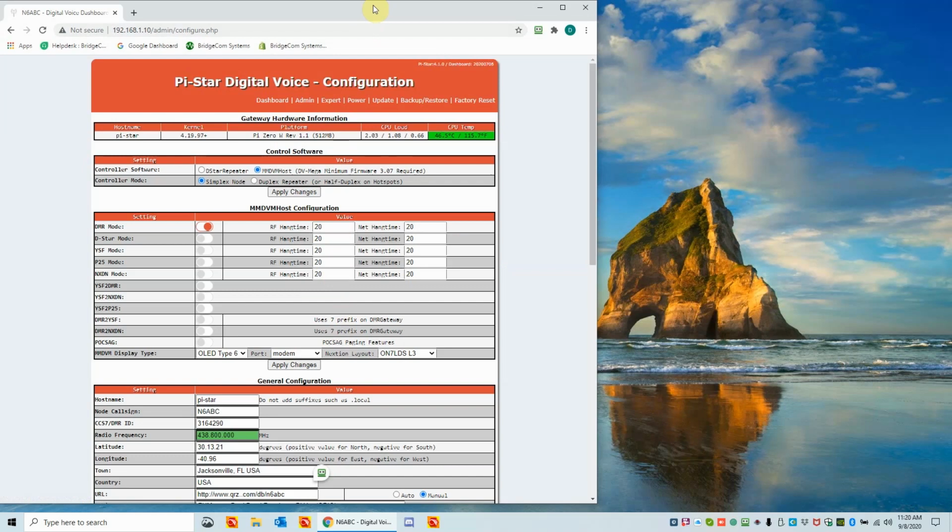I'm going to go through this fairly quickly, but hopefully you can rerun this video, or I am slow enough that you can understand it. The first thing we'll see is we need to make sure it's in the MMDVM host mode, and that should come pre-configured. Simplex mode also would come pre-configured.